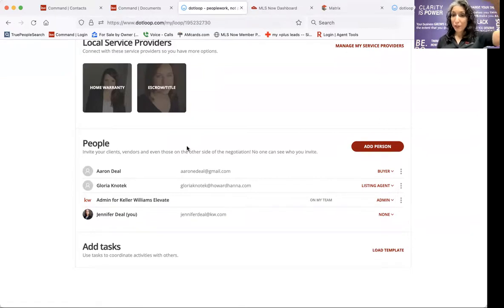I do the top first, and then I scroll down to the bottom to the people section, and I make sure all the people are listed on there. So I have my client here, who is the buyer, and then I have the listing agent. Make sure I have their roles selected. The admin is our Keller Williams Elevate admin who will also have access to this loop. So they are on the team.